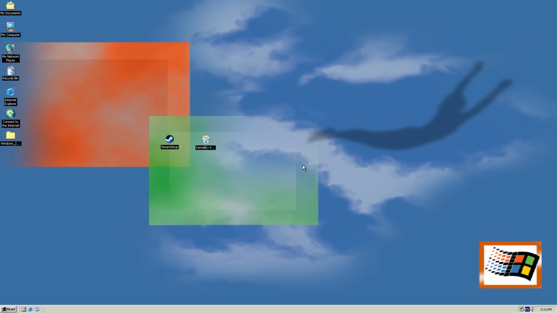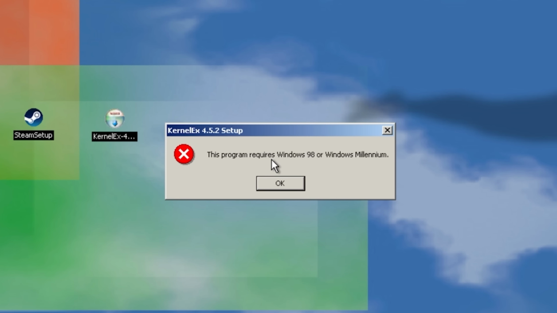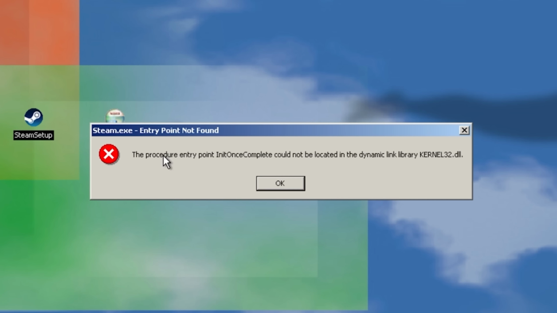Okay, so we've restarted. It's just loading into the desktop at the moment. Interestingly though, the build number down here, where it normally says build, it's changed to squares. All right, we're on the desktop again right now, and let's just see if Kernel X will now open up. Hopefully yes. No. It requires Win98 or Windows Millennium. All right, well, let's install Steam again. So now we have a different error message. The procedure entry point init once complete could not be located in the DLL.